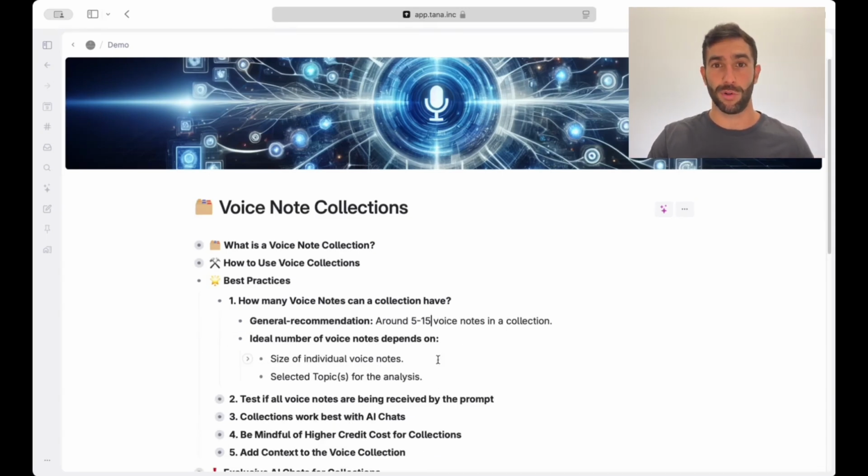And the most important one is the size of the voice notes. So if you have large voice notes that are a couple of minutes long, then it's probably a good idea to stick with fewer voice notes, something around 5 to 8. But if you have very small voice notes that are a couple of seconds or maybe less than a minute long, then you could have more than 15. You might include 20 or something and see how that goes. So experiment for yourself, see how this works.